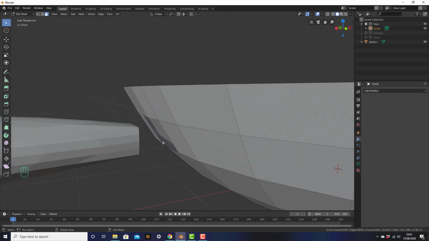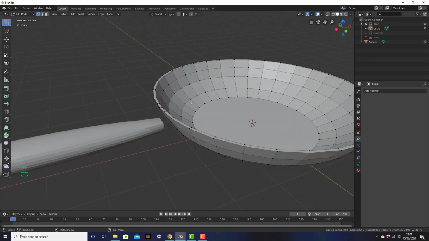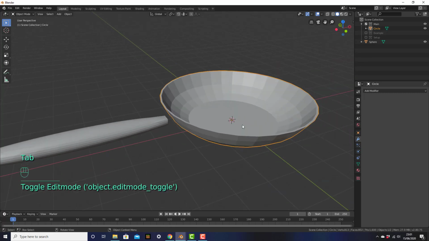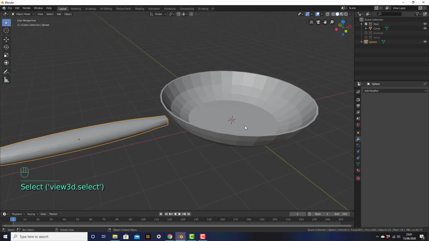Now we want to do something a little bit different. Go back into vertex mode, and out of edit mode we're pressing Tab. We want to put both of these objects together so that we can edit them at the same time. So you press on the handle and then shift click on the pan. Now we have both of them selected at the same time. Now we want to join them together by pressing Ctrl J. Now they're part of the same object.